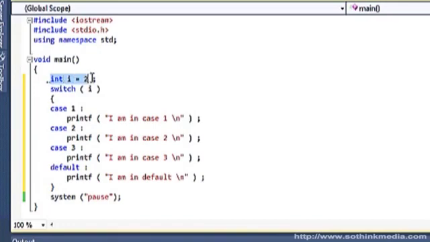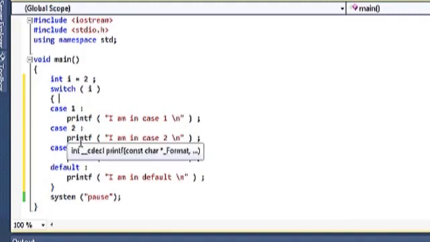Since I don't need, I am not using any integer. I is equal to 2. Maybe yes, I am using I is equal to 2. Okay. Let's keep it. And now, since value of I is equal to 2, switch I is equal to 2, case 1 will not be successful, case 2 should be successful, and it should say I am in case 2.